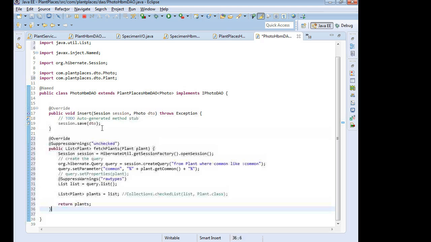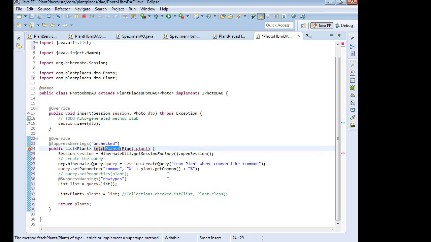And we're going to reuse a lot here, but we're going to want to change some things as well. So I might say fetch photos. And instead of passing in a plant, we'll pass in a specimen. Okay, instead of returning a plant, we're going to return a photo, or a list of photos, rather.